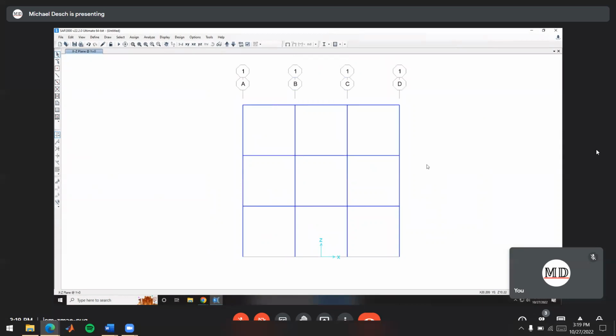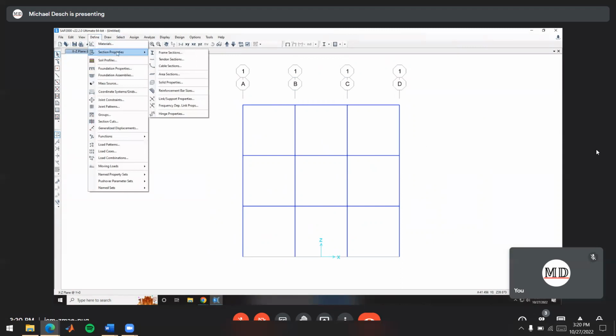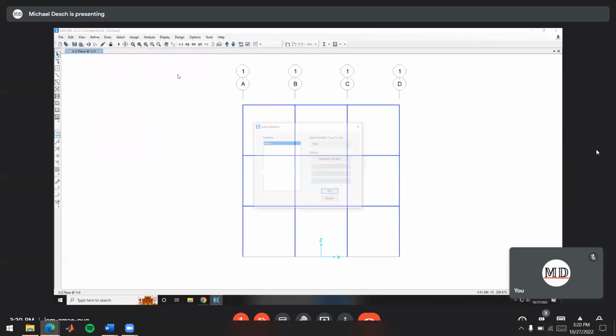Now the next thing we need to do is define our area section for our shear wall here. Because we're going to use a shell element for that, we need to go and define it first. So we'll go to define, and then section properties, and then area sections. This is what we were doing 2 weeks ago, except this week, instead of making a 0 thickness wall, we're going to have a wall that has some thickness on it.